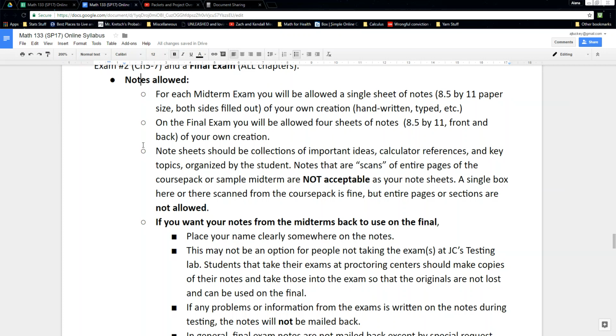So for each midterm exam, you're going to be allowed a single sheet of notes. That's one sheet of 8.5 by 11 paper size. You can fill out both sides. That's great. You write it or type it yourself. And then for the final exam, you're allowed 4 sheets of notes. That's 4 sheets of paper, 8.5 by 11 paper size, front and back, all of your own creation.